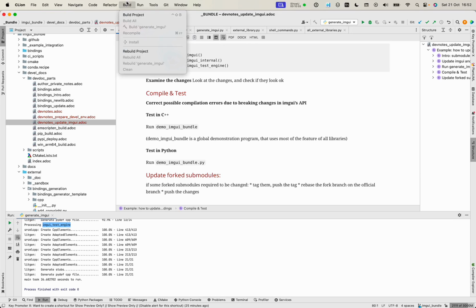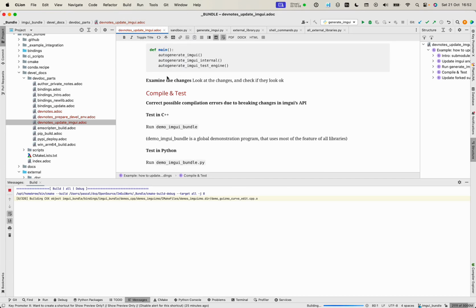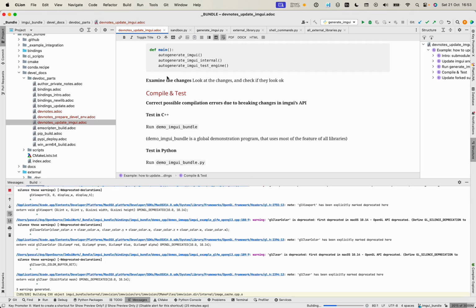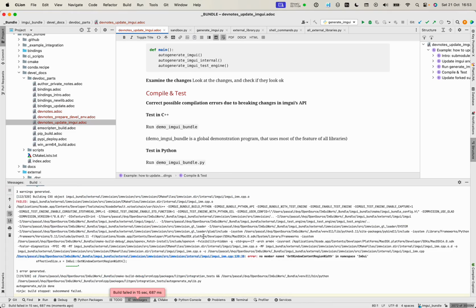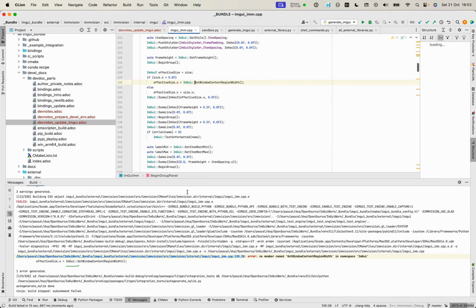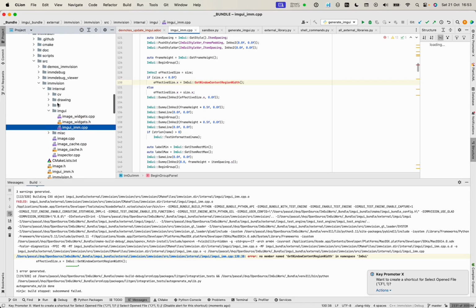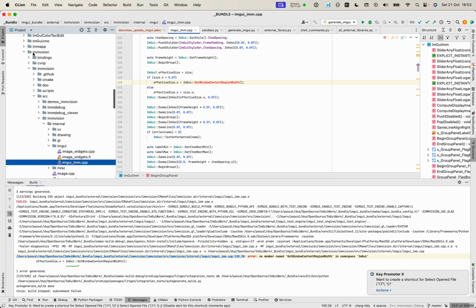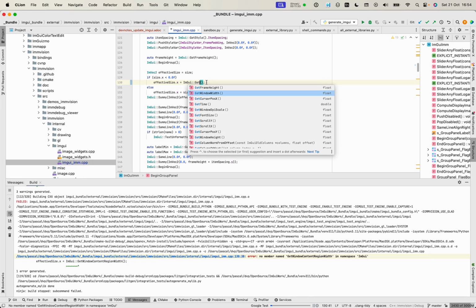So let's build the project. We see that there are some errors because the ImGui API has changed. Let's correct them. By the way, this file is part of ImVision. So we will need to change this file and push some changes into ImVision. So we can replace it by get window width.